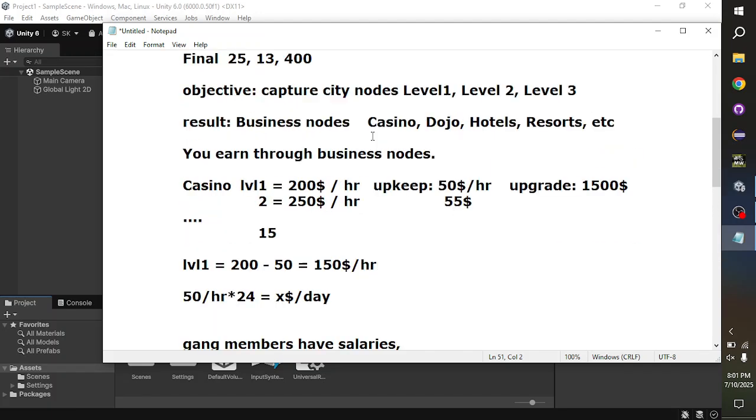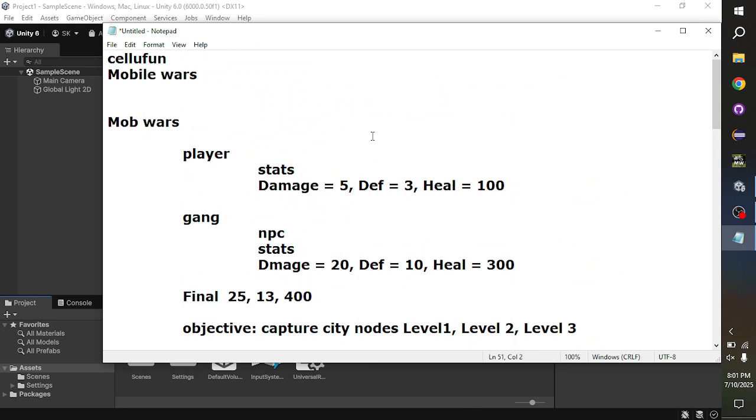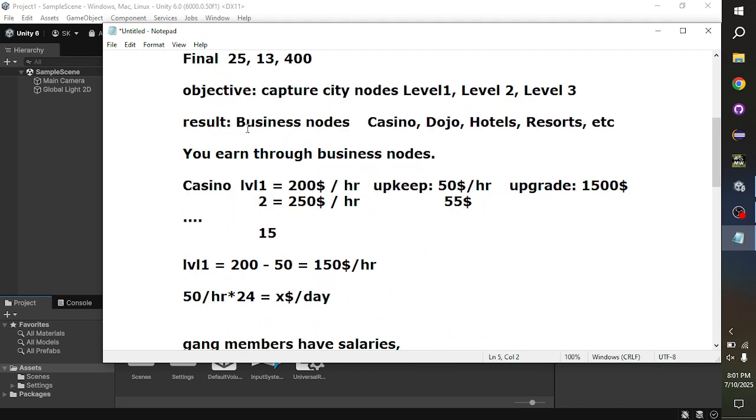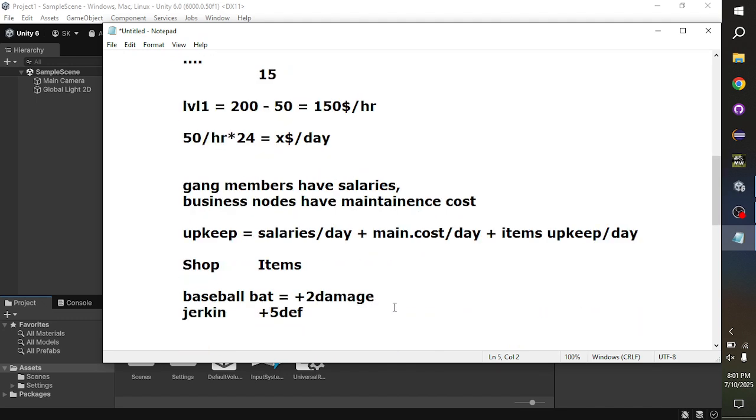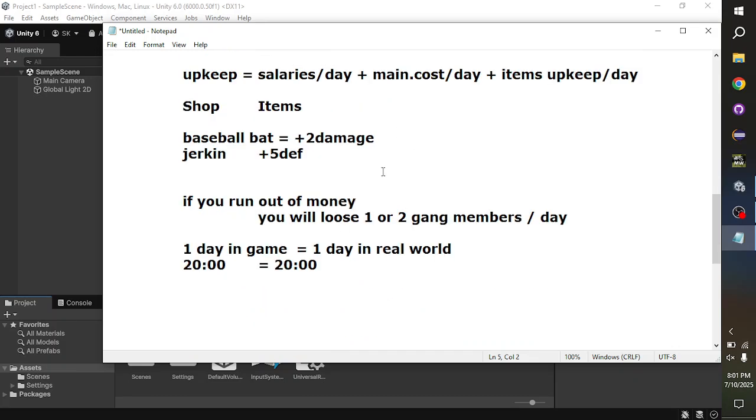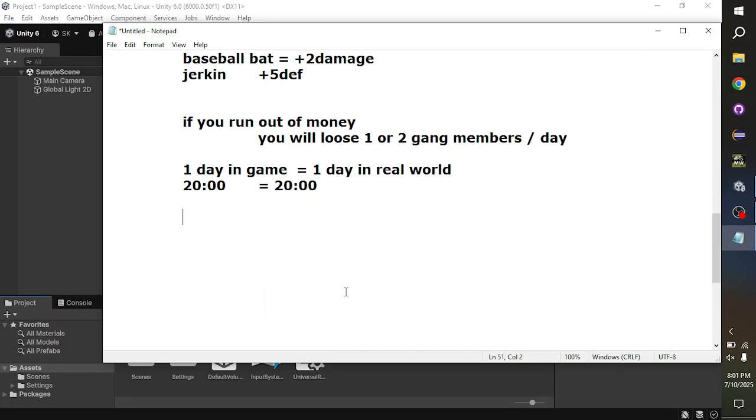So for now this is enough. I think we have a concept here, MobWars: we have a player, we have gangs, we have stats, we have objectives, results. Yeah, I think we basically did lots of things. Or okay, yeah, one more thing.